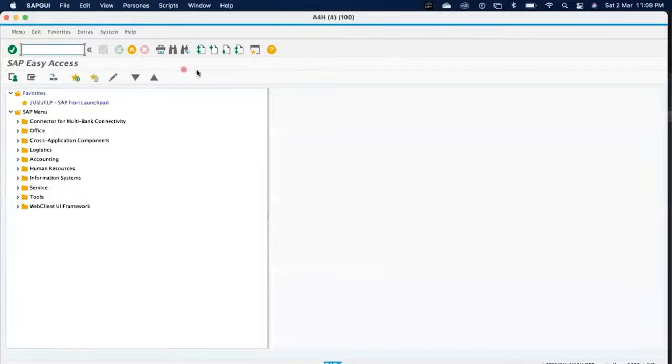So now we are going for maintain quotation. So maintain quotation.